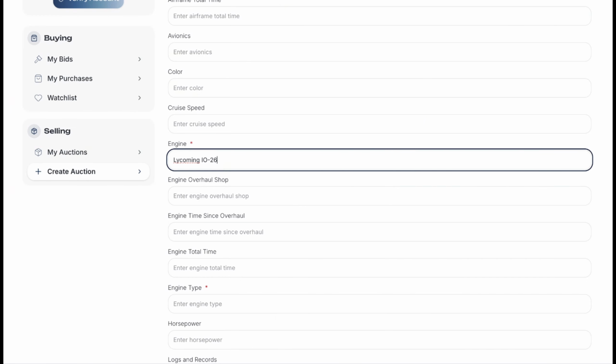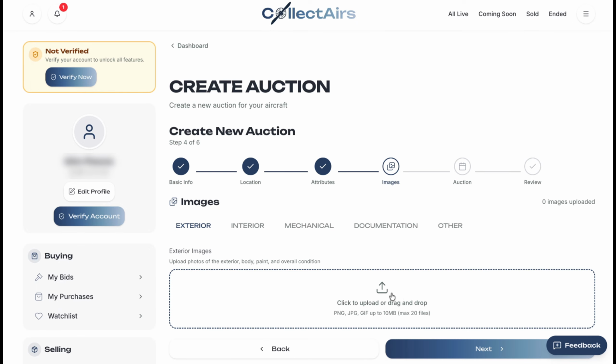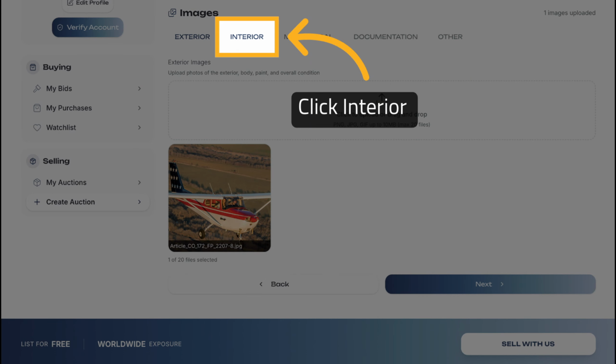Enter all required information to proceed. Click Next to move to the Image Upload section. Upload your aircraft images by dragging and dropping or selecting files. Click Interior to add images or details about the aircraft's interior.